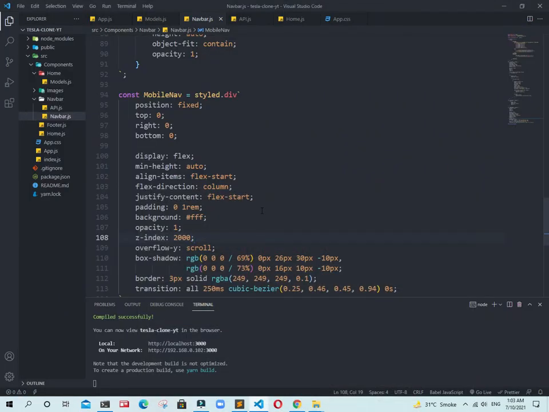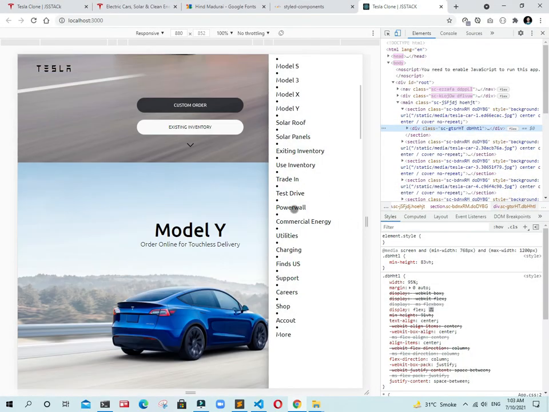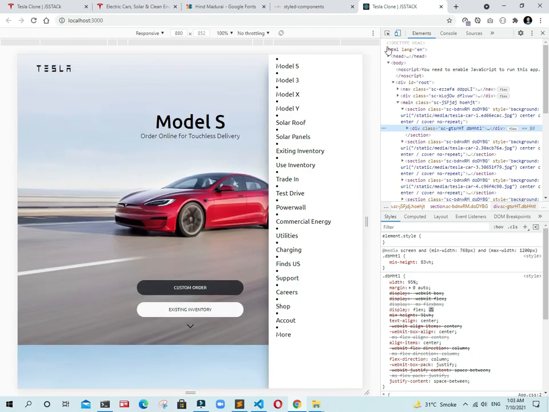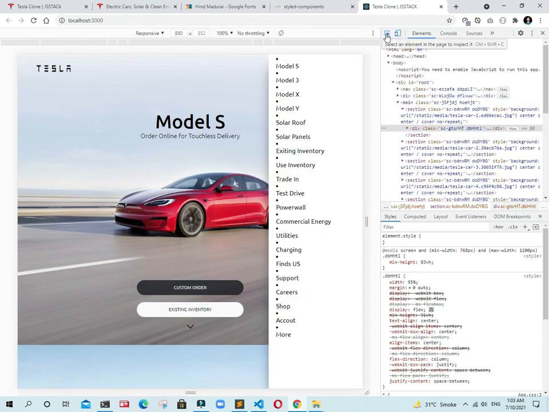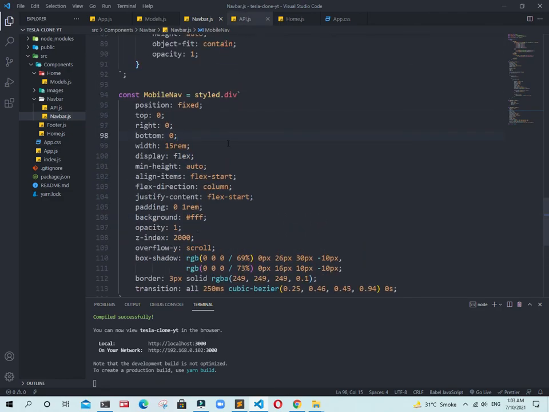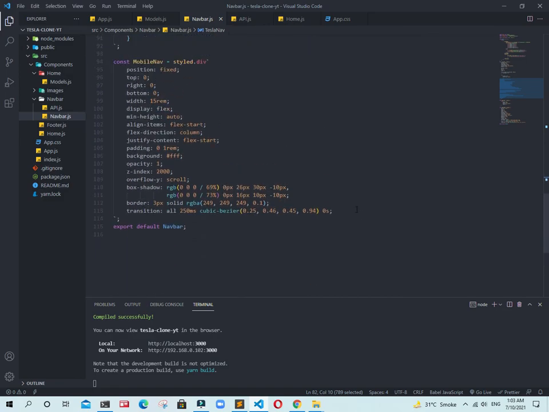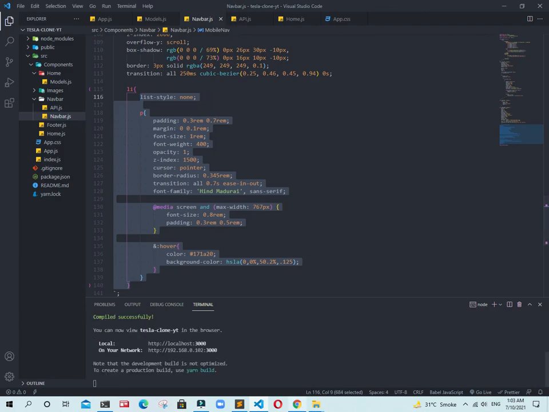Now add some width to this one. I am going to add width 15 rem. Now we need to remove this one, and this list style type, and now just style this list. Go back to the top and copy all the code from there, and now just paste it there. Okay guys, it's really cool.